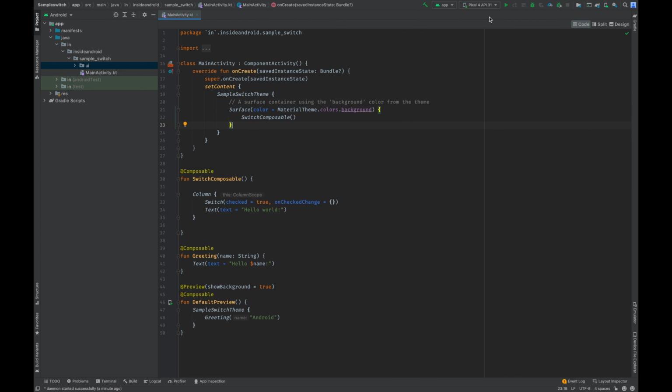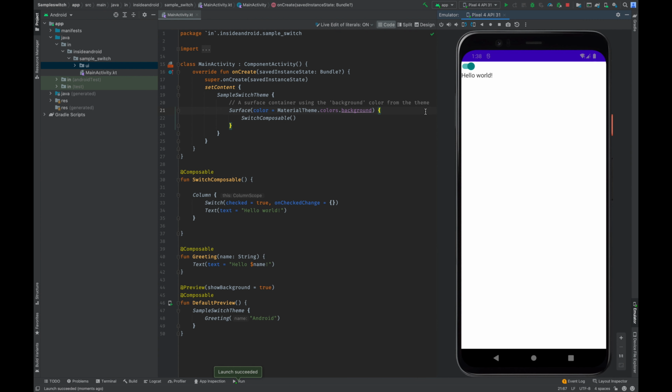Now let's see what our activity looks like. As you can see, here is our switch and here is our text. If I click on it, see, nothing is happening right now. Now what I want to do is show the value of this switch on my text view here.